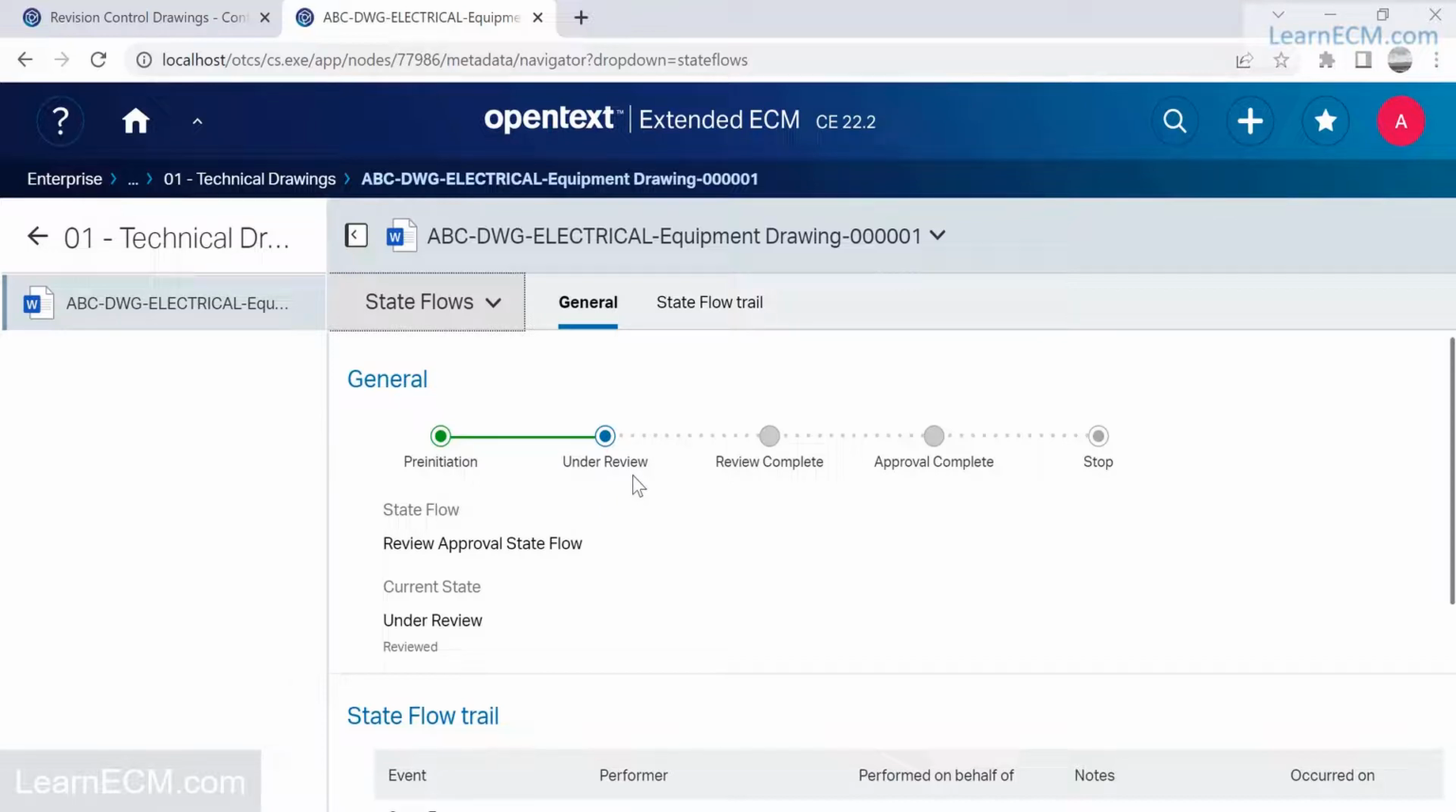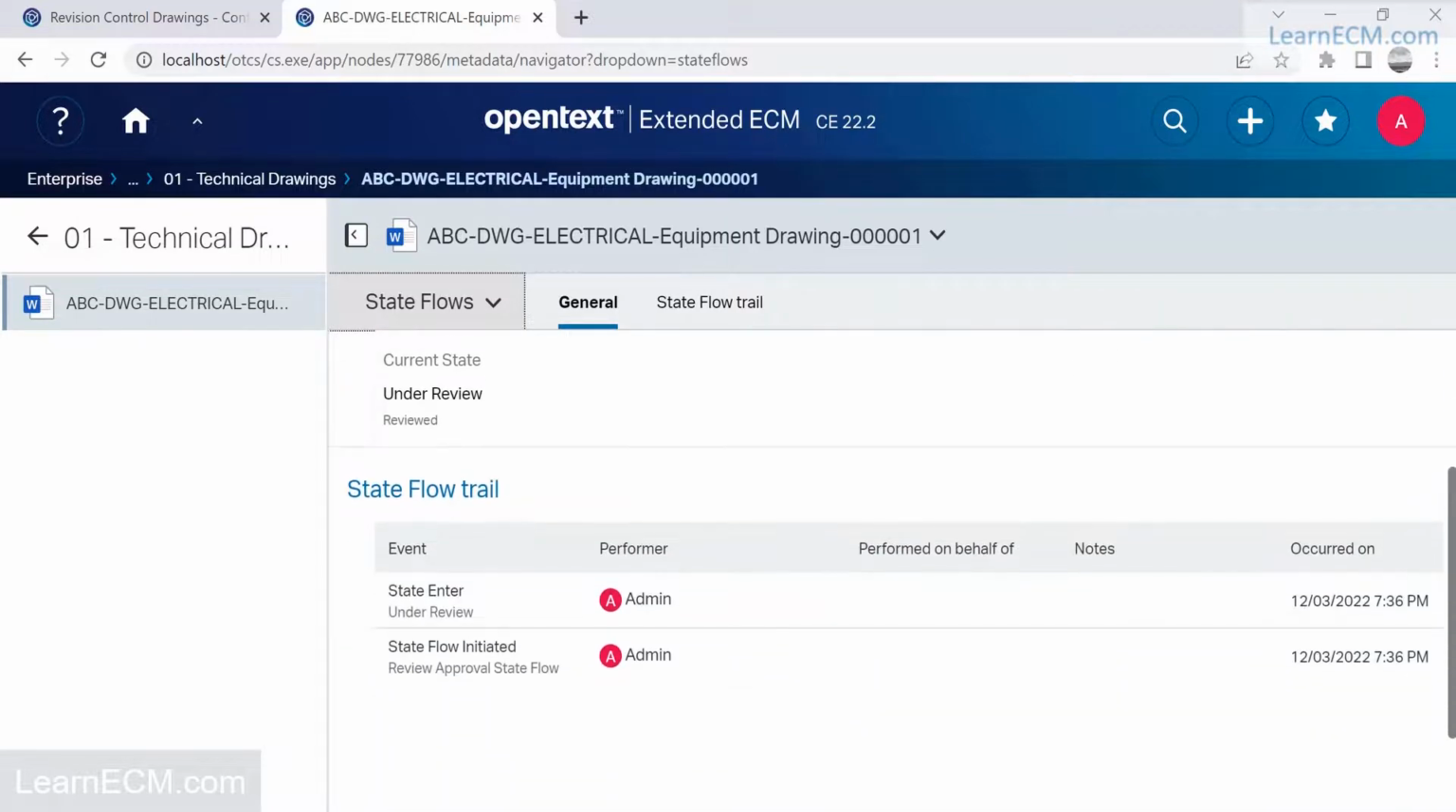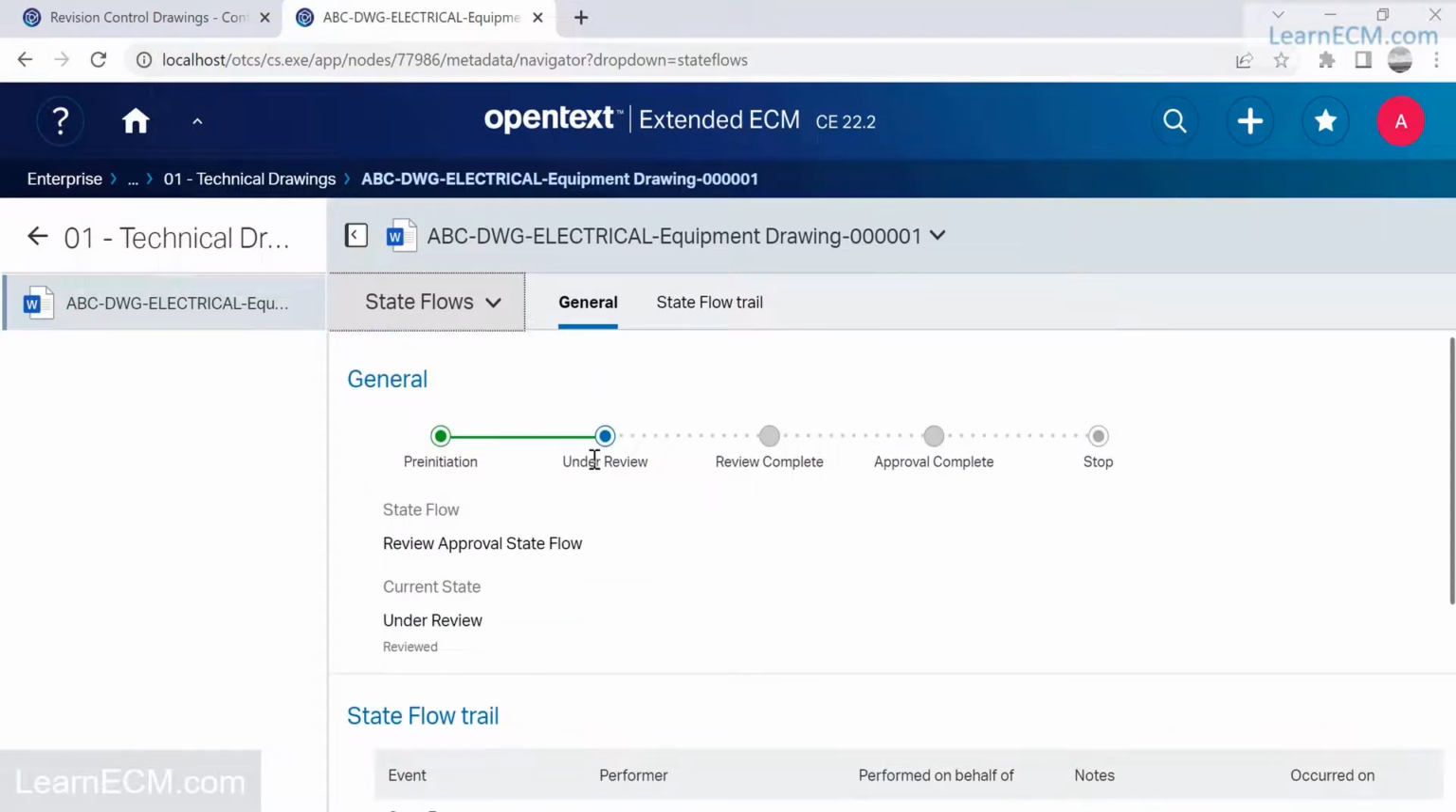So depending on our scenario, we can define the state flow. And depending on the state, it will be assigned to the respective users. Either it can be an engineer, designer, or reviewer and approvers. That will again depend on the state flow that we design for this scenario.